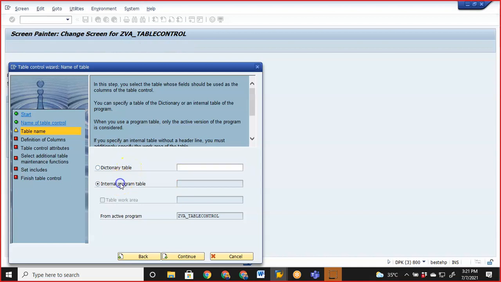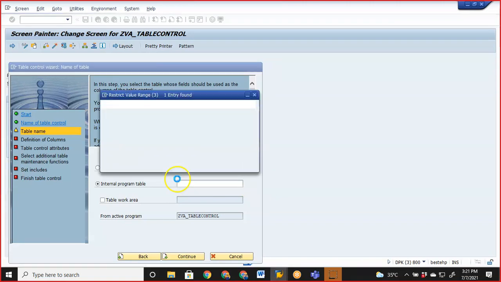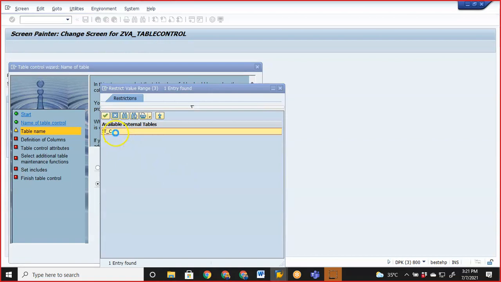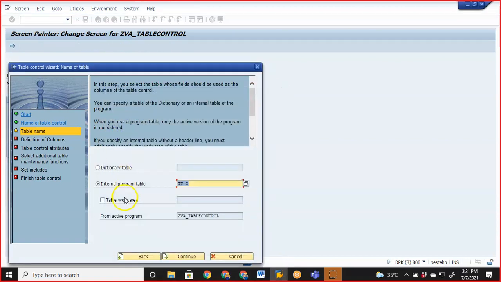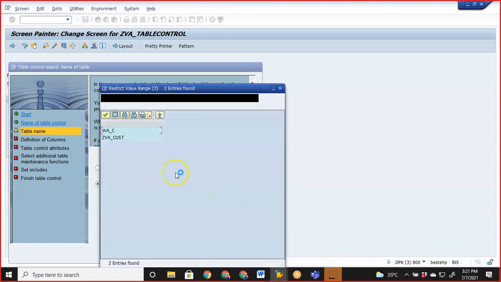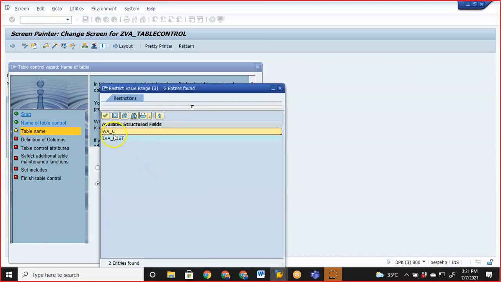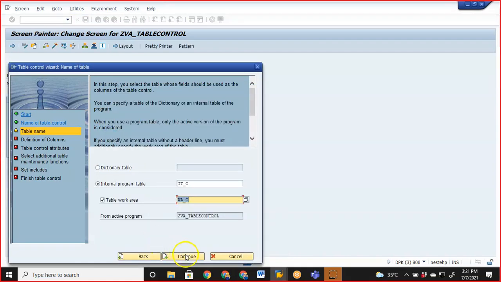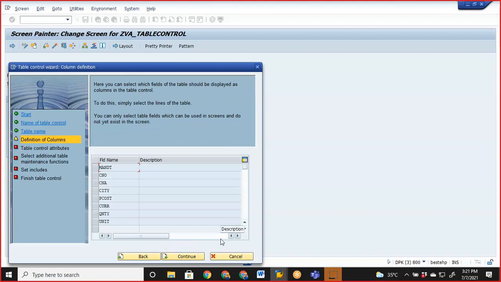And I'm not going for dictionary table because we need to present the data from the internal table. So I'll go for internal table, and the internal table you can take it from the program directly from here. Select this. Automatically it will show up what is the internal table that is declared in the program. Okay, you can select that. You can select the work area that we have used there. So we can use the table as the work area or WA_C as the work area. So continue. And what are all the fields that we want in the table in the display is what we need to give it here. Select this.